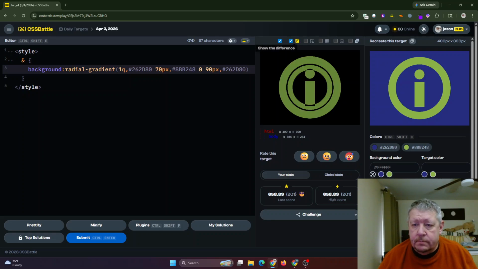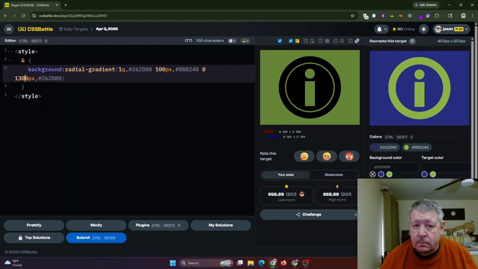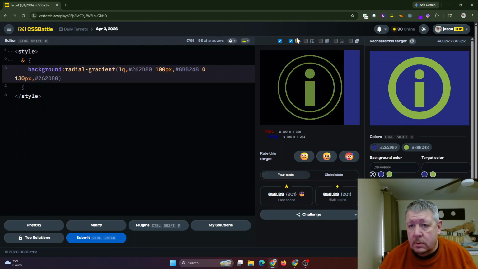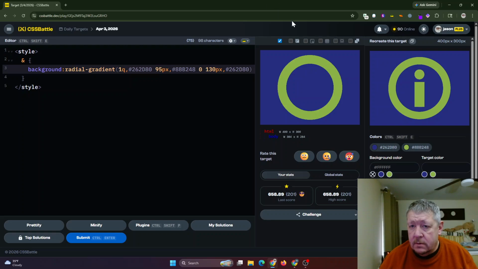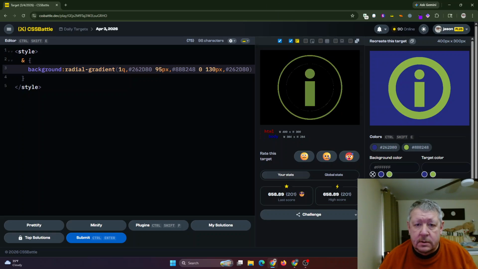Okay, our circle's wrong. That's okay. This number needs to be more like 100. And then this number needs to be more like 130, not 1300. Okay, both still wrong, but closer. 95. That looks right on the inside, and then 125 for the outside. Okay, that looks like the right circle.